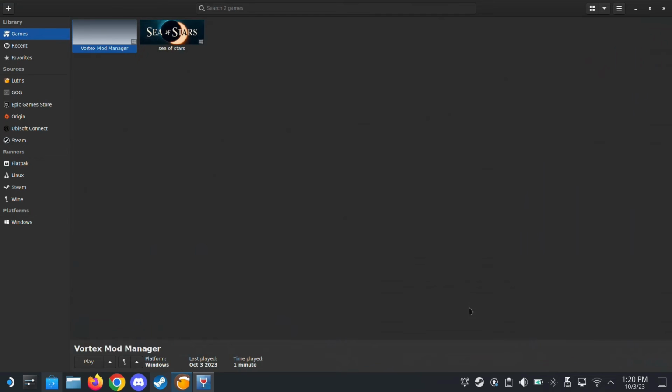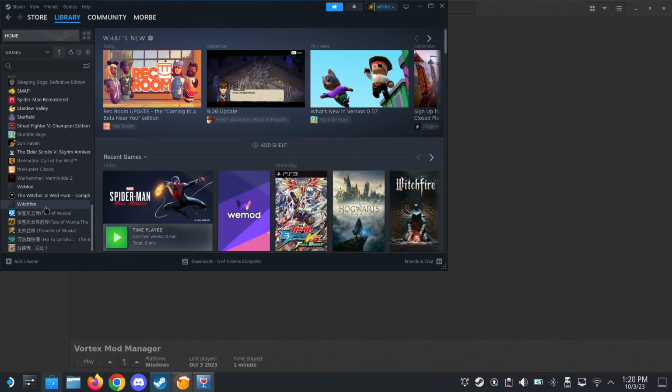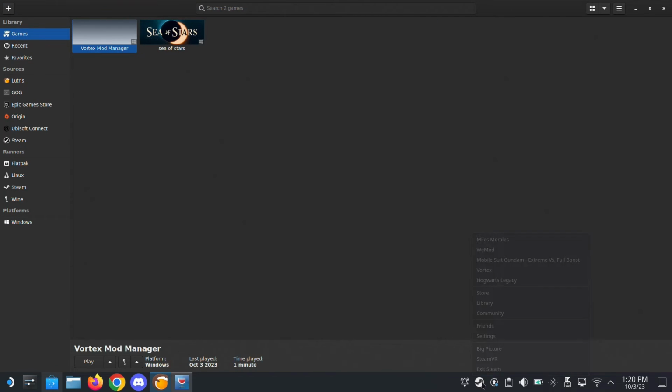There's one hiccup. How do I open this in game mode? Normally you just right click and here we click create a Steam shortcut, right? But it doesn't work now. There's a bug, I think. So normally what you'd need to do, you need to close. See, I don't have anything here. I don't have Vortex. Okay, normally what you do, you close your Steam.